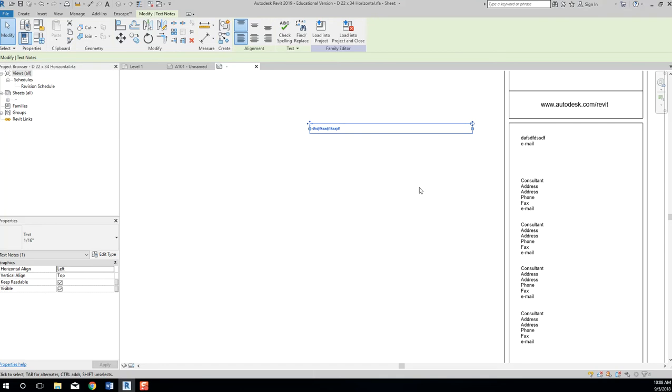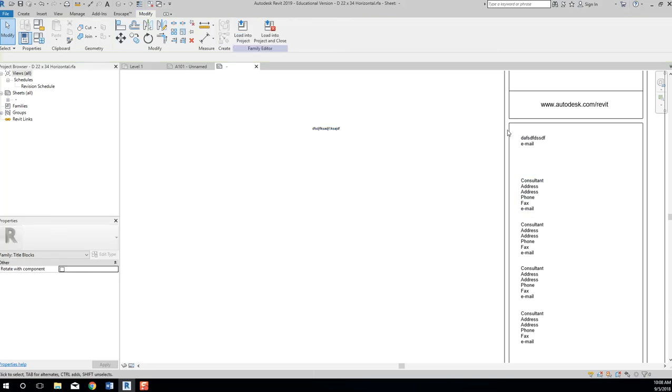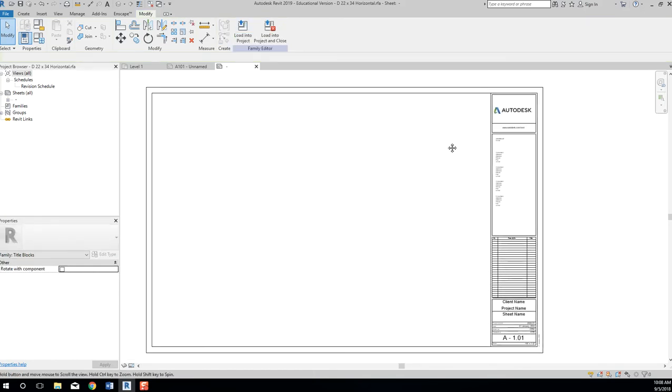Okay. All right. So if I want to create new text or really any other item within my family here, I'm just going to grab it. I'm going to pick it. I'm going to click edit type. I'm going to duplicate it, rename it, redefine it, and then use it again. Okay. So that's text. All right. So we have text in our title blocks.